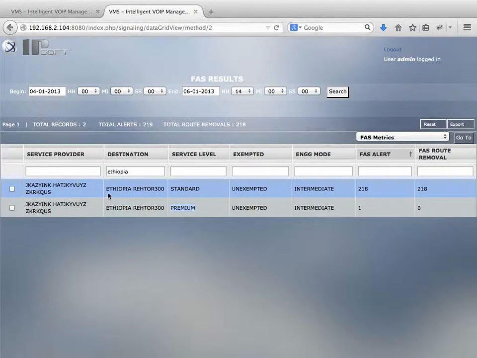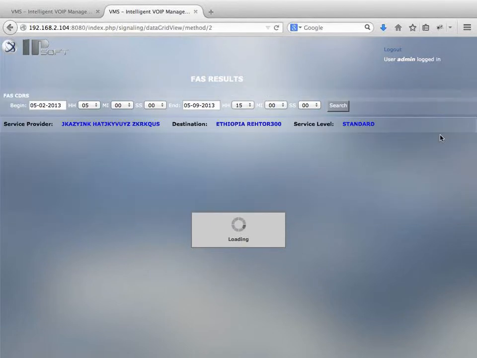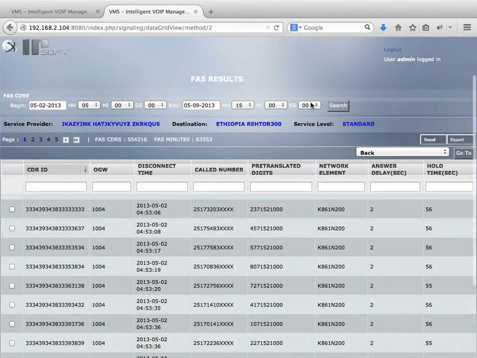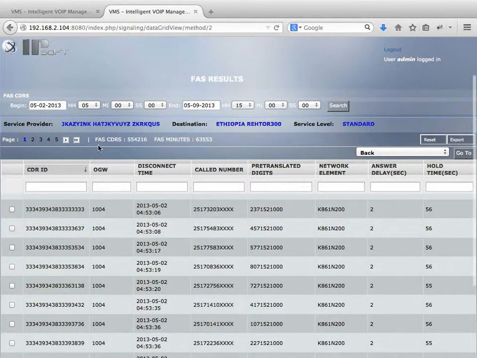So now, let's look at evidence of fraud. This will help you dispute billing with your supplier. Let's select the route and go to Fast CDRs page. This is the Fast CDRs page, which shows all the fast suspect CDRs. There are no other solutions in the market that provides you with the evidence for fast. Now you could dispute billings, negotiate better rates with the supplier, or completely get rid of it.